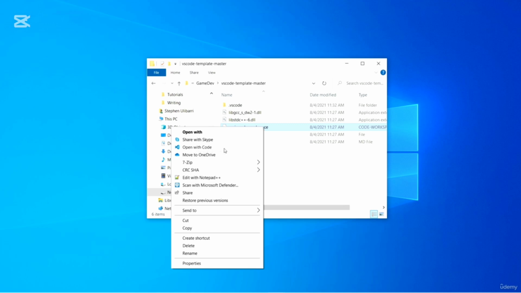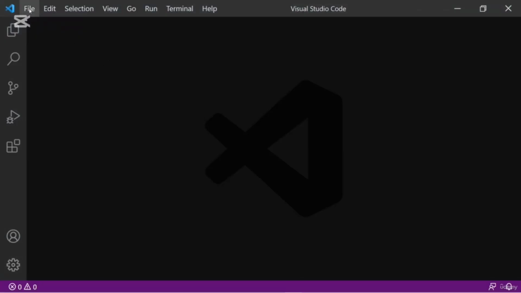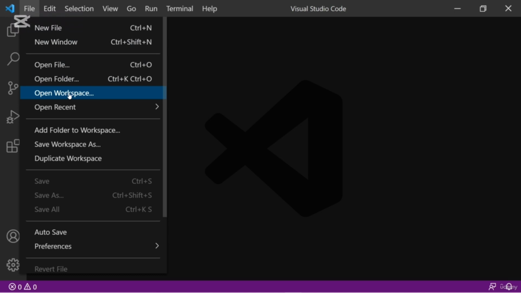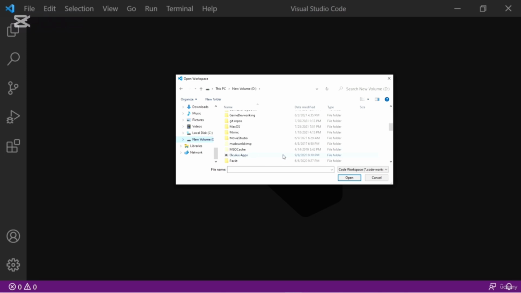Remember, when we were installing VS Code, we checked that checkbox to add the Open With option. If you didn't check that checkbox, it's okay. You can open this from within Visual Studio Code. To do that, in Visual Studio Code, you go to File, Open Workspace, and then you simply find that main.code workspace file. Mine would be in Drive D, Game Dev, VS Code Template Master, main.code workspace. I would select that and click Open.